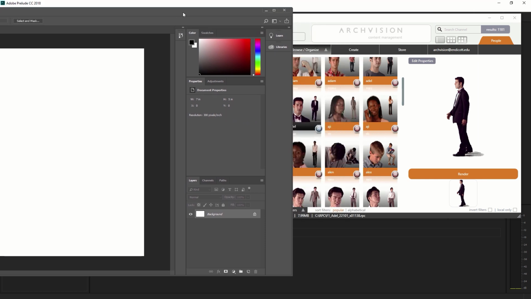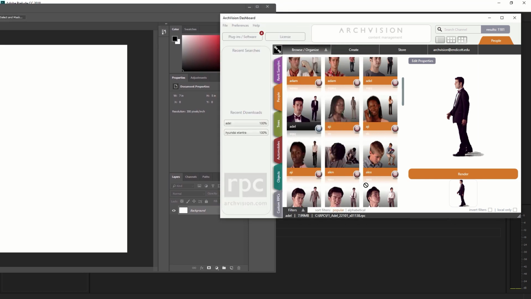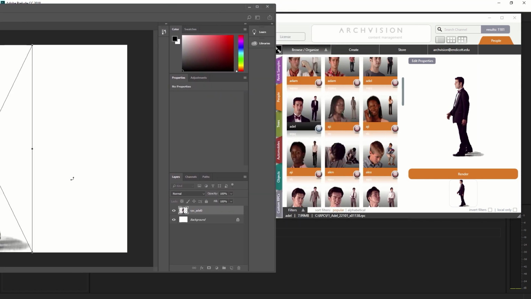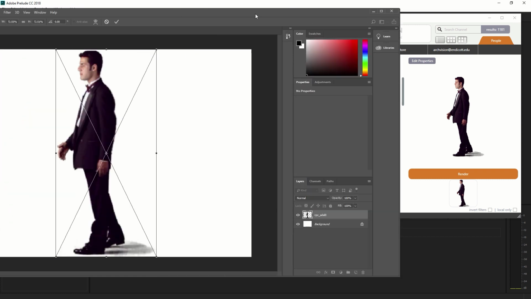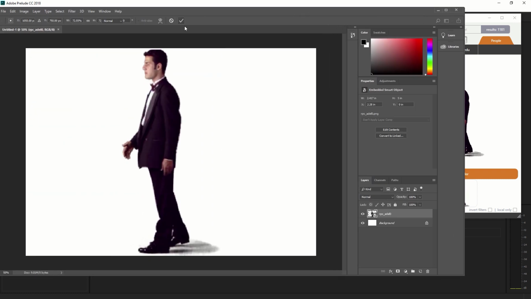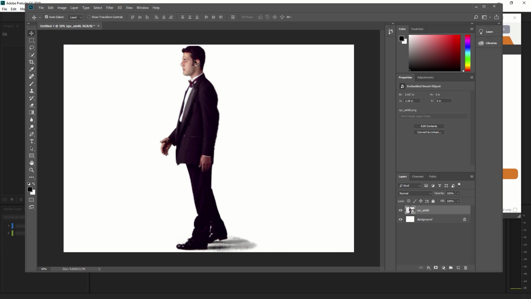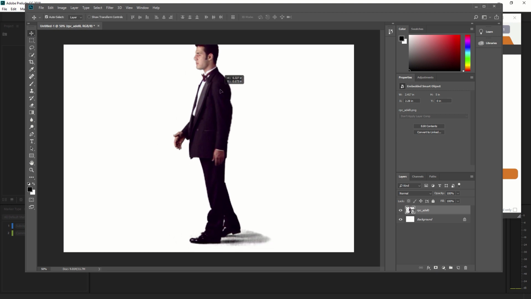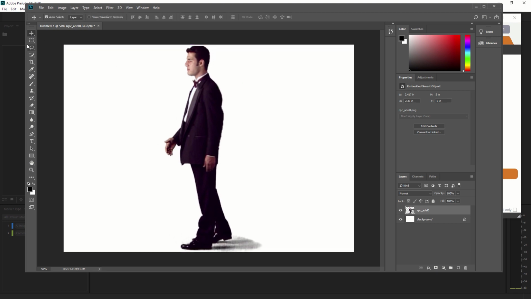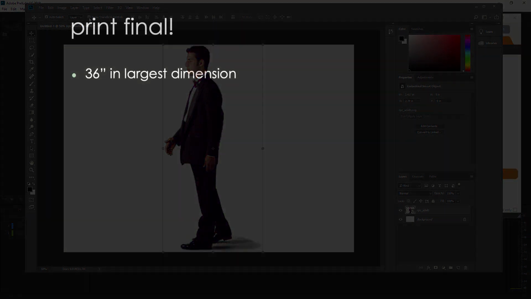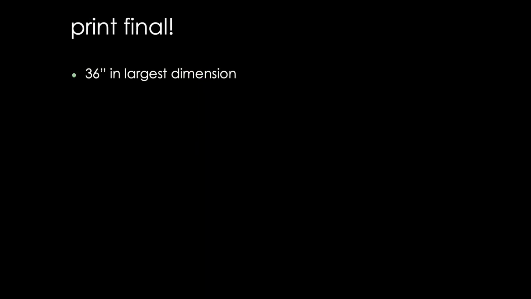And this is an advantage over, say, using ArchVision RPC people in Revit, which is that in Revit you can't leave the desktop. You can only render right there, otherwise they don't work. Here with Photoshop, that image becomes a part of your Photoshop drawing, and you can manipulate it. You can close the file and open it up somewhere else, and it doesn't go away. Then once everything is all put together, all we want you to do is print the final and print it on the Epson printer at 36 inches.